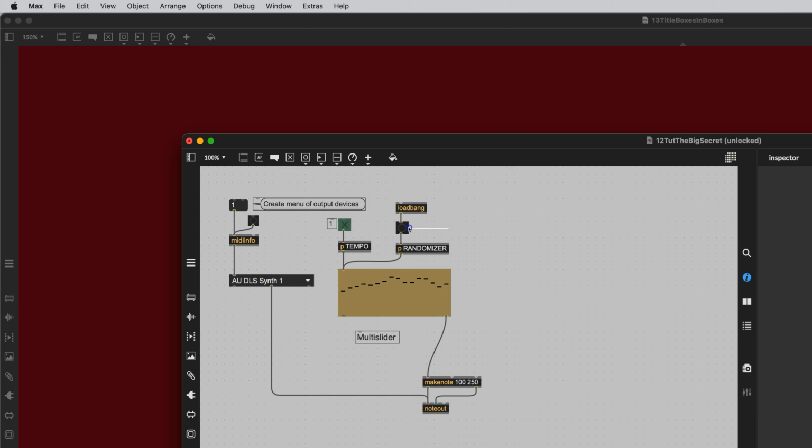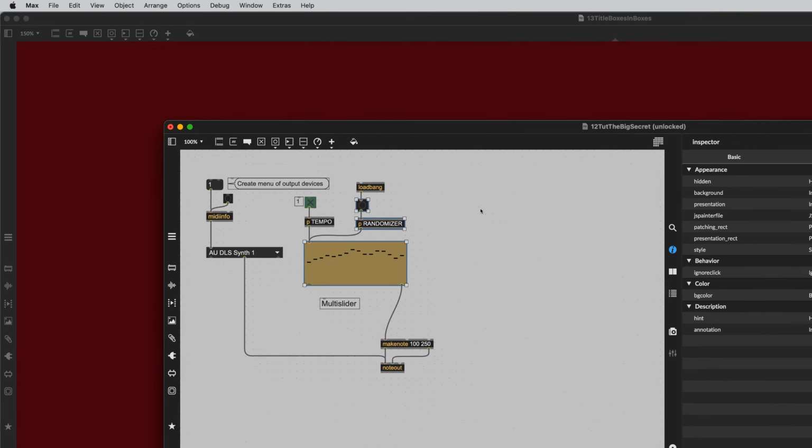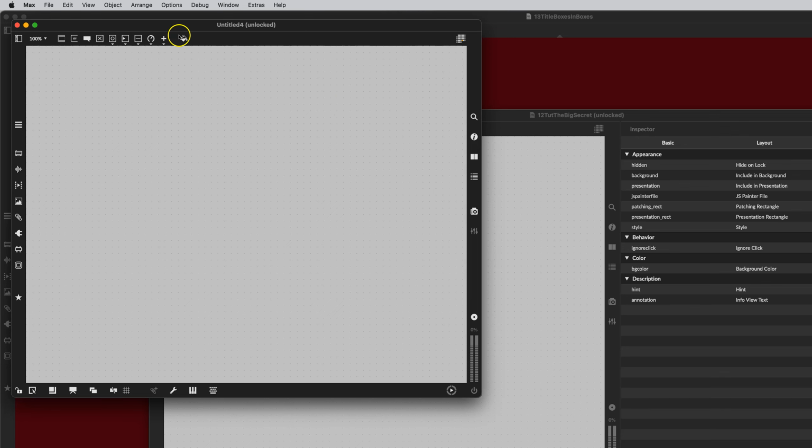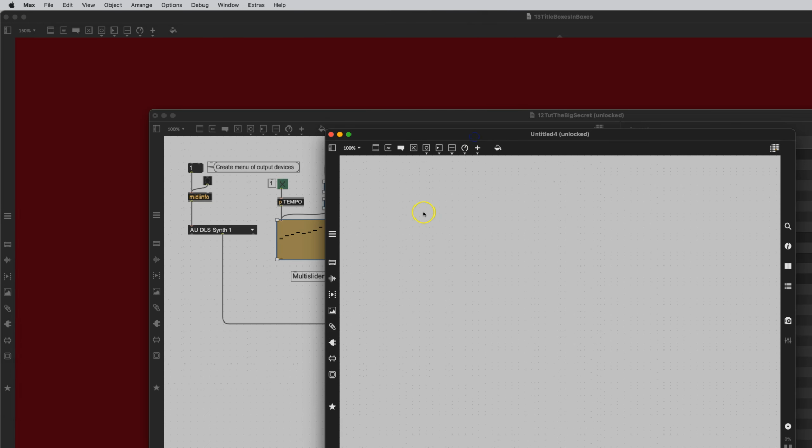We're going to drag over this button, our randomizer patcher, and this multi-slider. Now we have them all selected, and we're just going to copy them. That's Command-C, Control-C on a PC, right? And now we're going to open a new file, just like that. Okay, so now we click inside here, and we say paste. And there it is. Nice.